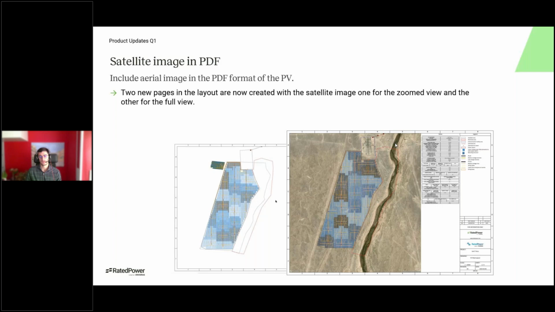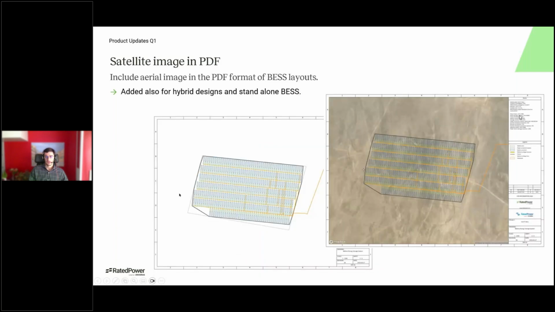This last month, we also modified the part of the documentation that defines the layout in PDF. And we included also new pages, which will have the satellite image in the PDF. So now we'll see a view of the layout that was given up to now without any satellite image, and then some pages reflecting this satellite image. Also for batteries, the same will apply, and we will have not only the representation of the PV plant, but also of the batteries.